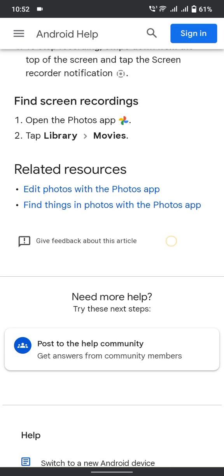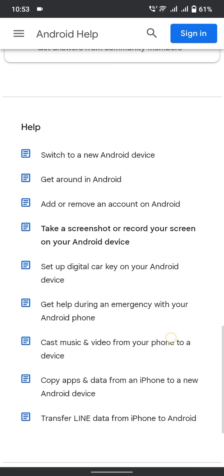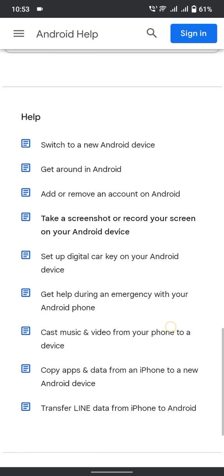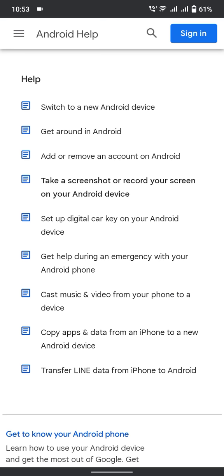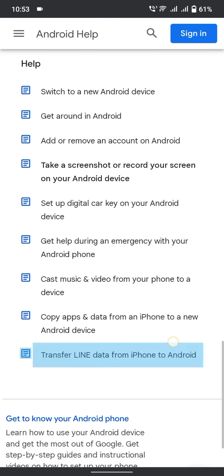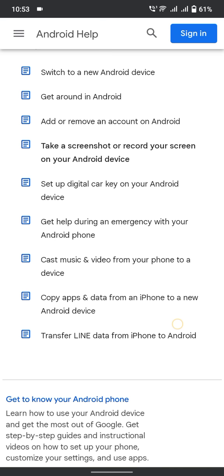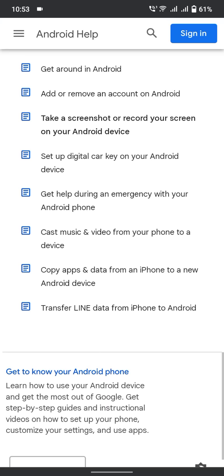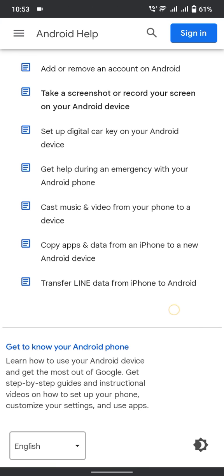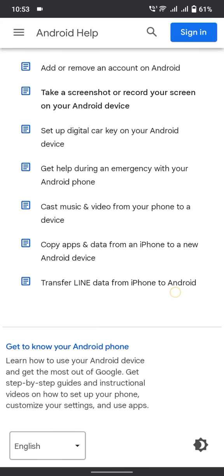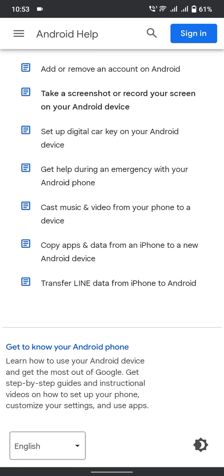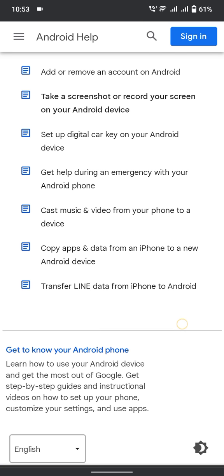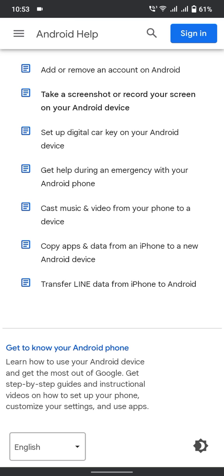Help switch to a new Android device. Get around on Android. Add or remove an account on Android. Take a screenshot or record your screen on your Android device. Set up digital car key on your Android device. Get help during an emergency with your Android phone. Cast music and video from your phone to a device. Copy apps or data from an iPhone to a new Android device. Transfer line data from iPhone to Android.